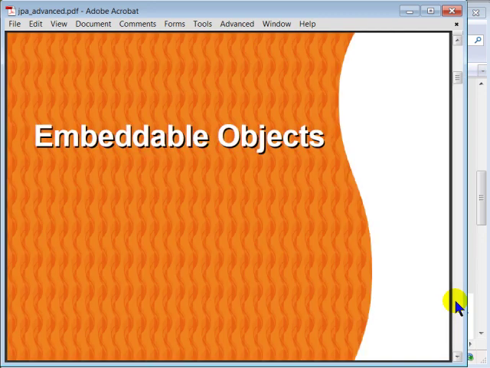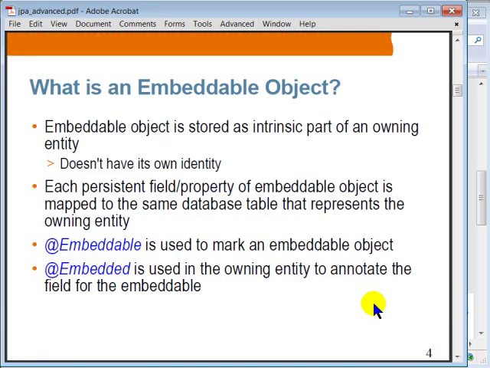So let's talk about embeddable object. What is an embeddable object? It's a pretty straightforward concept. An embeddable object is stored as part of an owning entity, so it doesn't have its own identity. It's not an entity itself. Now, because it doesn't have any identity, the fields of the embeddable object are mapped into the same table of the owning entity. So all the fields of the embeddable class will be in the same table of the owning entity.